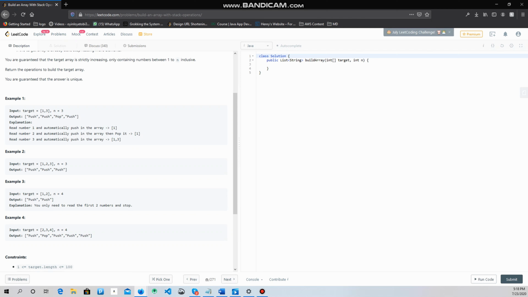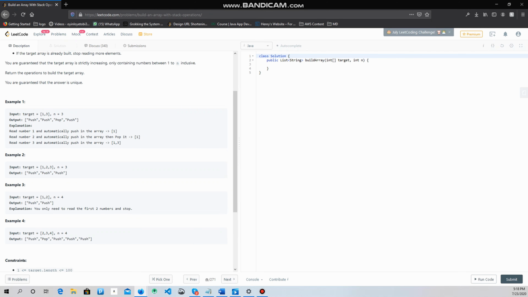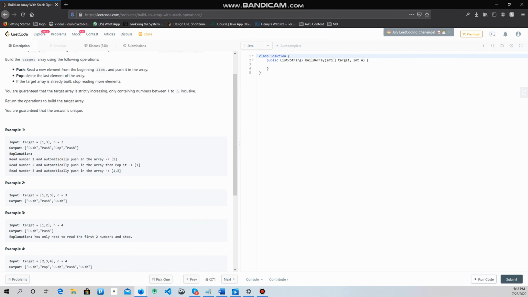Essentially we push 1 and then we push 2, but 2 is not part of the target, so we have to pop 2. Then we push the next element, which is 3. 3 is a part of the target, and 3 is the n value that we're looking for, so we stop at 3, and that's our output.